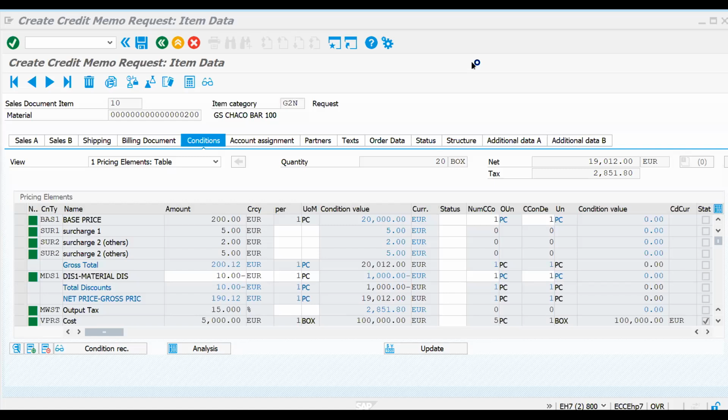So if you try to understand, for 100 pieces at the rate of 200, it is 20,000. At the rate of 150, it is 15,000. So if you take the difference between your actual value, what was applied in our invoice, versus what was supposed to be done, it is 5,000 euros. So for 5,000 euros, a credit memo is supposed to be raised.